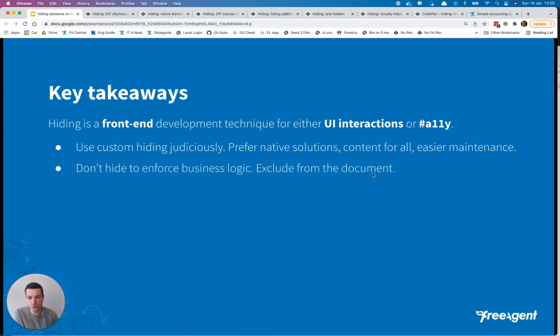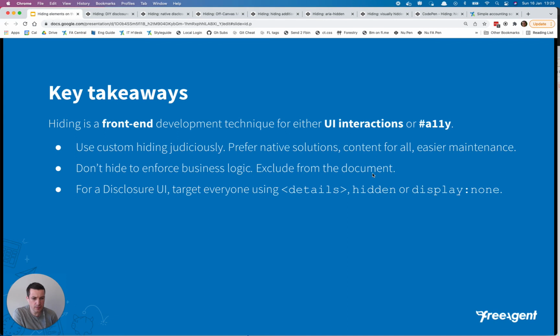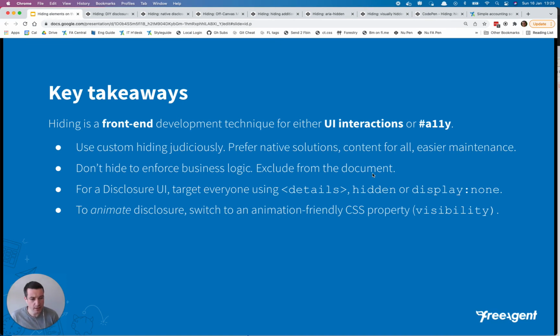As I said at the start, don't hide to enforce business logic. If you need to show different things to different people for business logic reasons, use conditional logic to exclude things from the document. Don't use hiding for reasons it's not intended. For a disclosure UI, for a show and hide universal experience, target everyone using the native details element or the hidden attribute or CSS's display none. To animate a disclosure widget, then we need to switch to using an animation friendly CSS property. Visibility works well here.